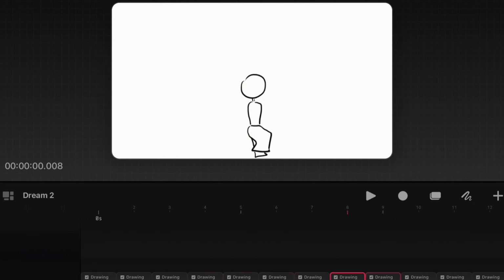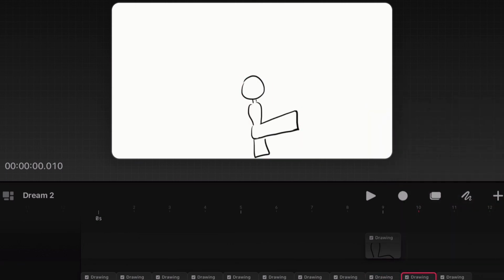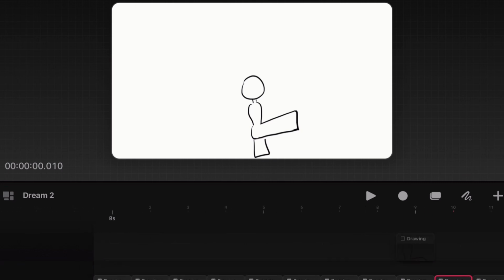Now if I remove one in between and adjust it, now let's see. Now the kick is more lifelike. The leg moves away from the body, it becomes fast.